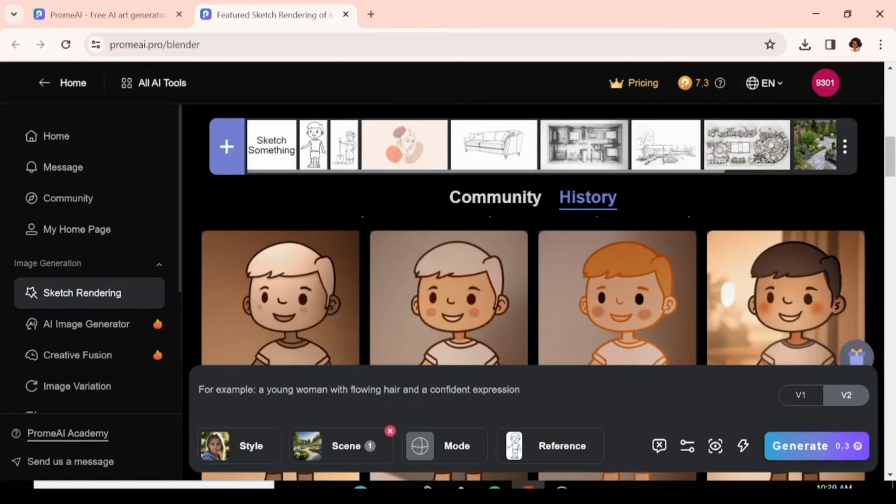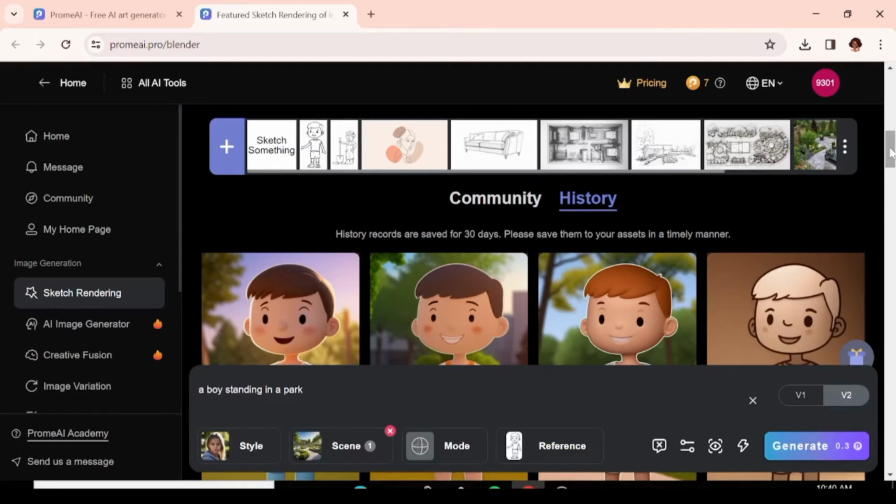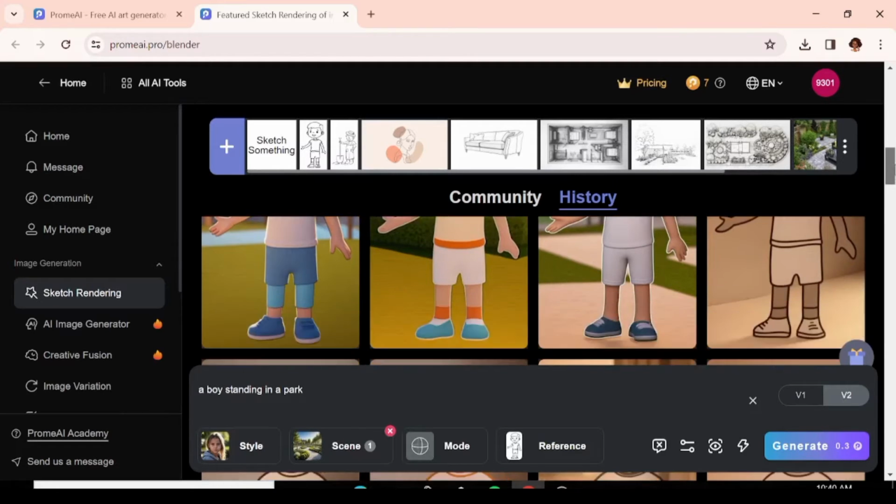Now we're going to change things up a bit. We're going to input a prompt. We're going to say a boy standing in a park, and you're going to input the scene for that, and you're going to generate. So now these are the images that you get once you do that.